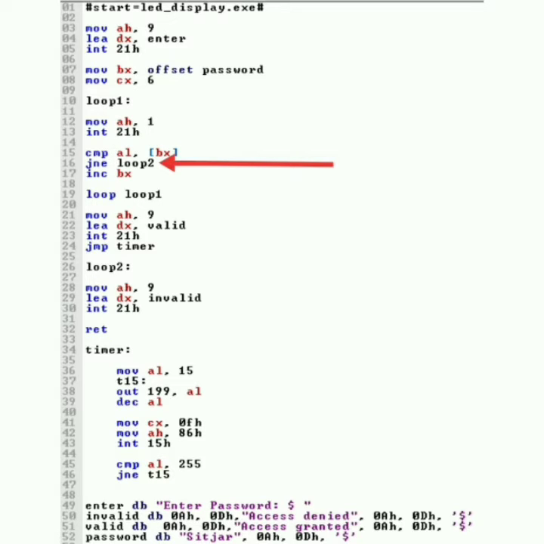Next, in line 16, JNE loop 2, which means if the condition in line 15 is false, jump to loop 2. Next, in line 17, INC BX is to increment BX. It is also to check every next letter. So let's proceed to line 19, the loop 1.